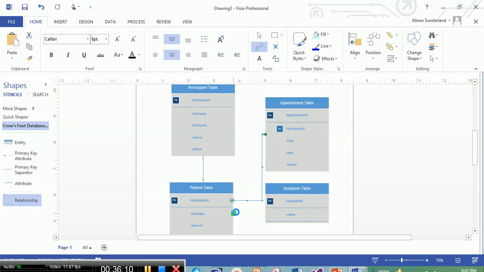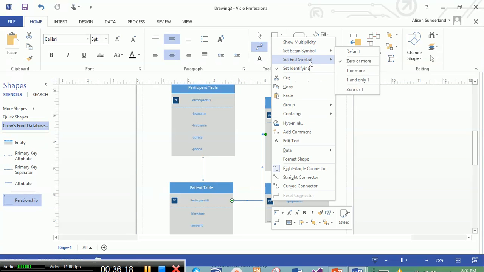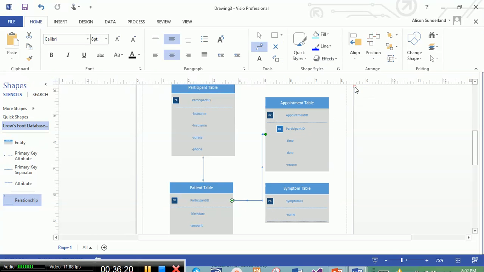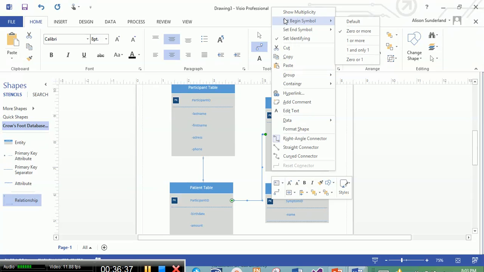So what I'm going to do is select the relationship. I'm going to make sure that I have the connector tool selected. For the time being, I'm going to pin that to the ribbon. And then I'm going to select the relationship, and it is going to allow me to connect these two together. All right, so once I have a connection between the two, I can now choose what I want the symbols on each end to look like.